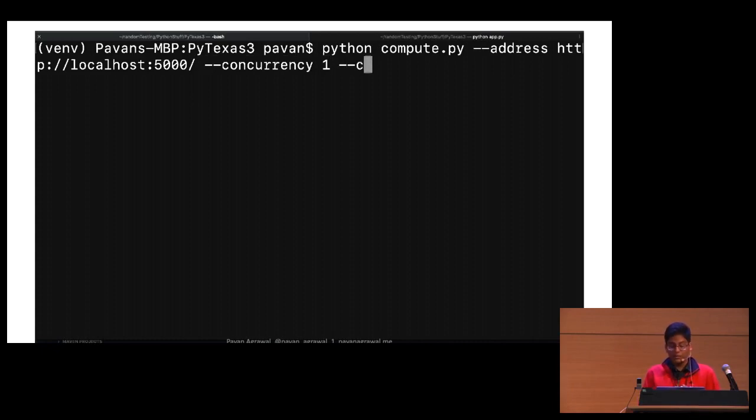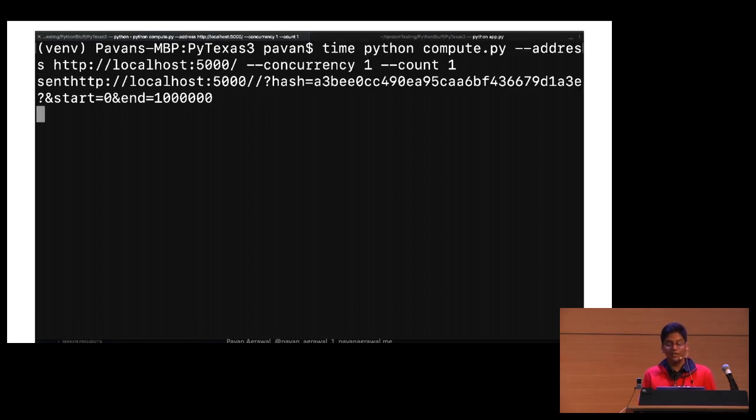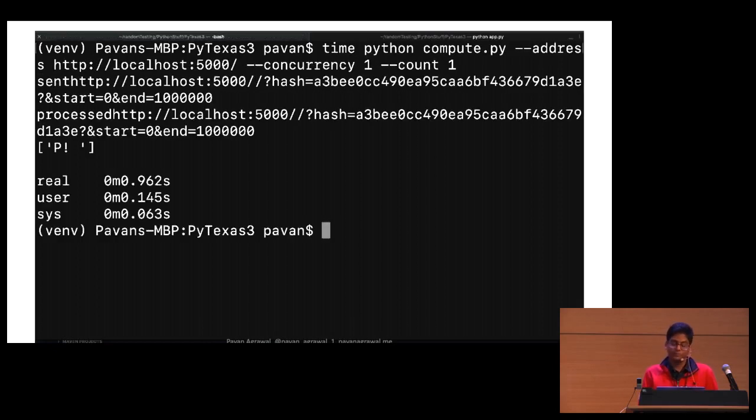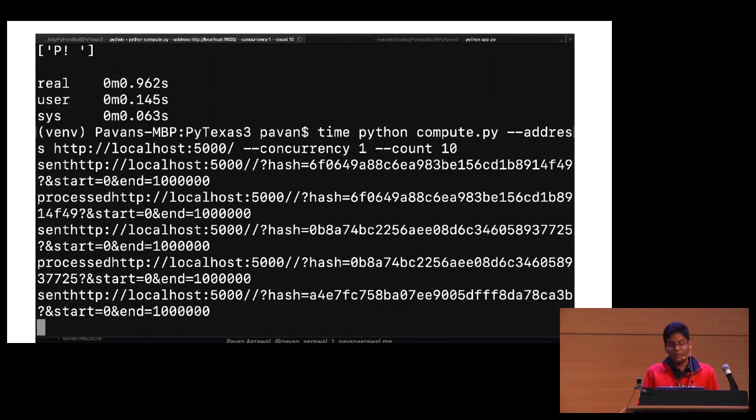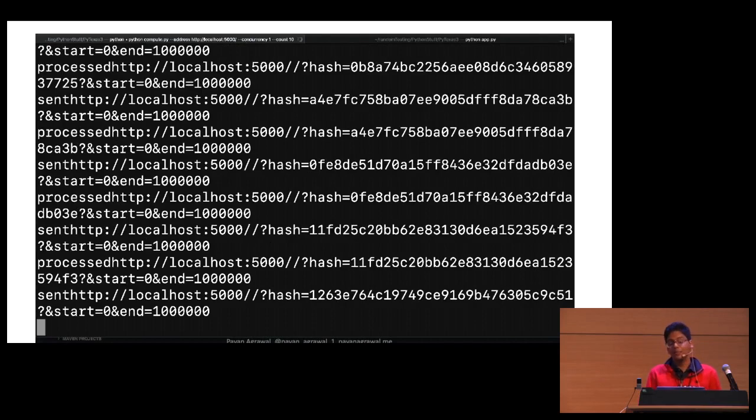And so we'll see that once the query finishes, it takes about 1 second to break 1 hash, which is not bad. And now we're going to try running the same script, but instead run it 10 times. This is taking about 6 seconds on my laptop.